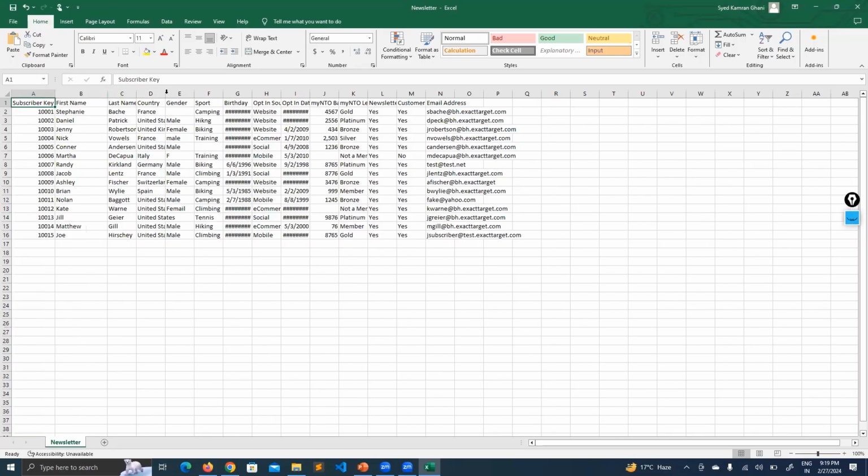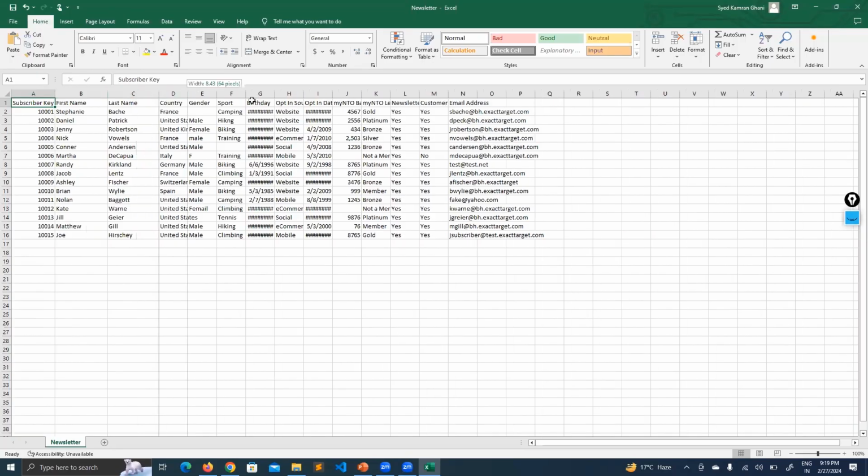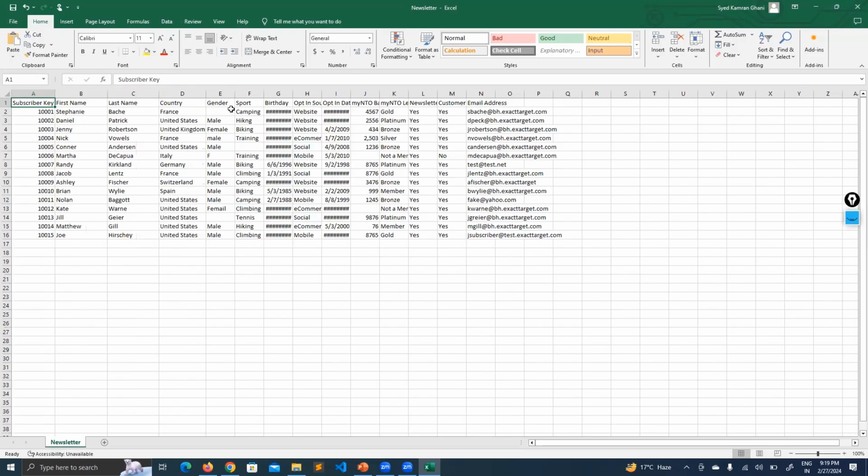If you want to create a CSV file from scratch, always remember your first row should be your attribute row. On the first row you have to give your attribute names, like first name, last name, country, gender, sports. From the second row onwards, you can create your records. That is a mandatory thing, for list as well as for data extension.